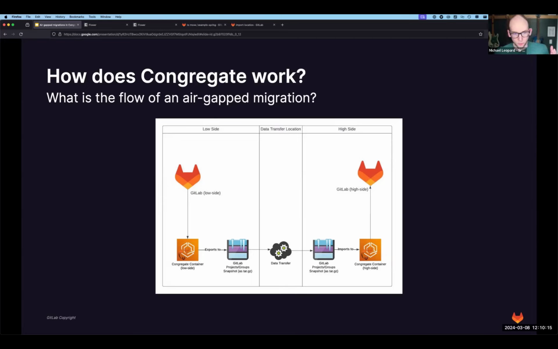And so we can pull the data from the low side onto the Congregate node, generate the artifact we need to move up to the high side. We create an artifact file, and then we go through some form of data transfer mechanism, which then moves that artifact to the high side network. And then on the high side, we have another container that's configured to import data into a GitLab instance.